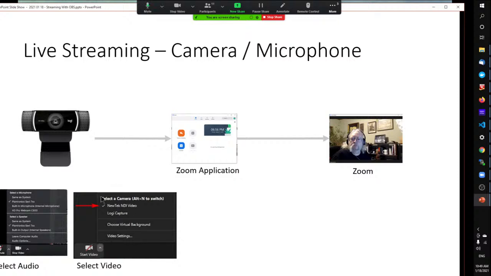The other thing you can do is select a camera, and you might try that right now. Click on the little arrow beside your start video. Again, if you click on start video, you can turn your video on and off if you have a video camera. And I'm not sure how many of you have one. Oh, yeah, there are more people.